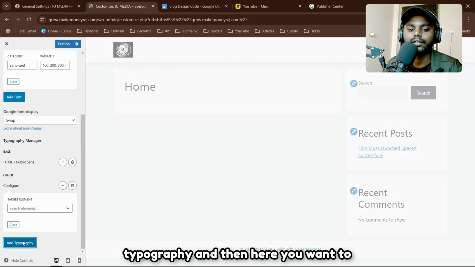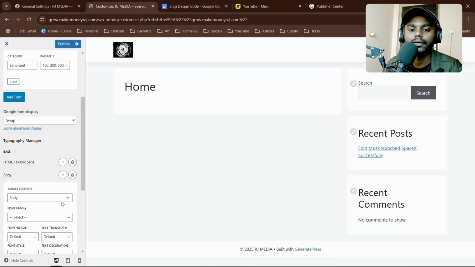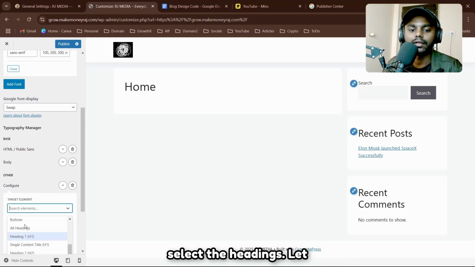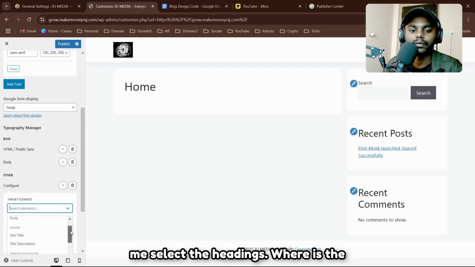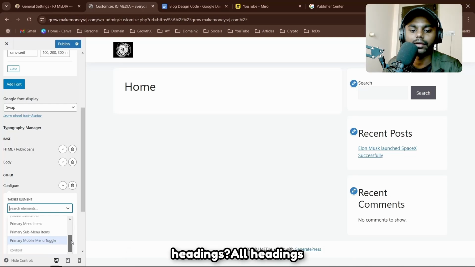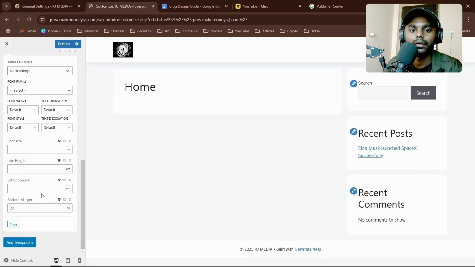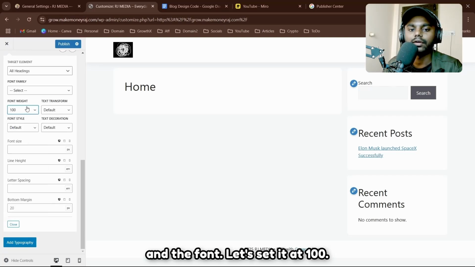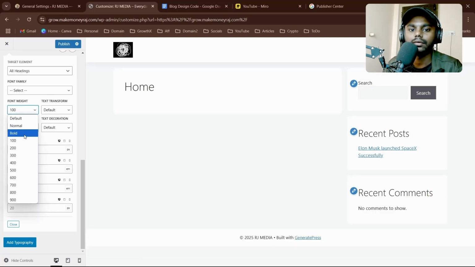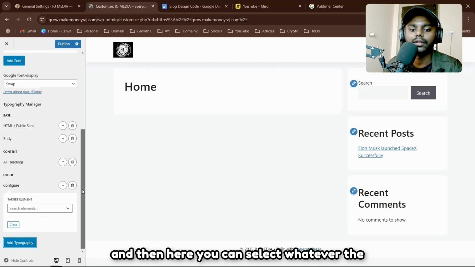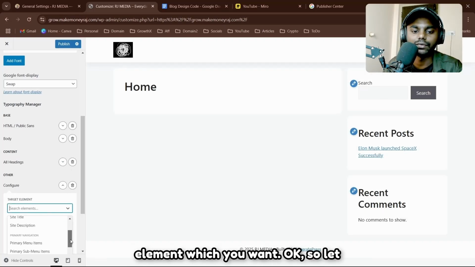Then you want to click add typography again, and here select the target element body, and again add typography, and then select the headings. Let me select the headings. Where is the headings? All headings. And the font weight, let's set it at 100 or make it 500, so the heading is going to be bold. Then add typography, and here you can select whatever element you want.